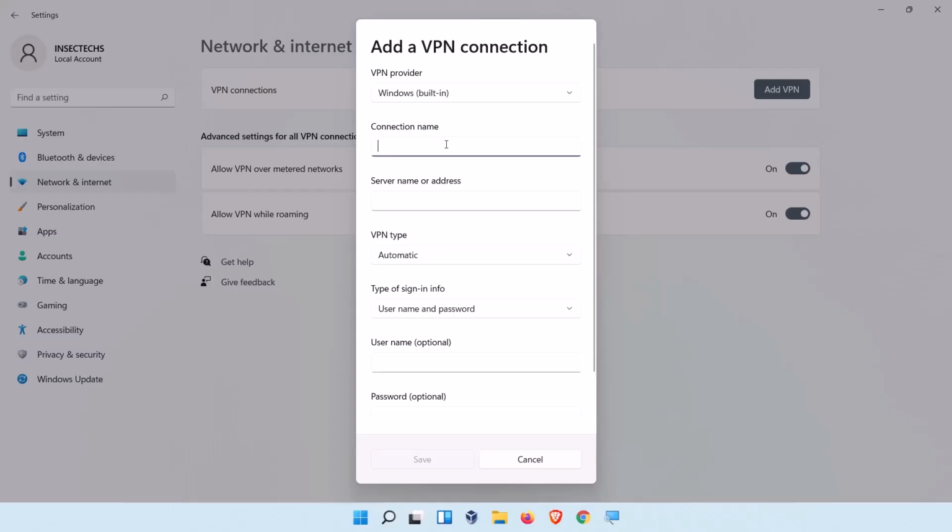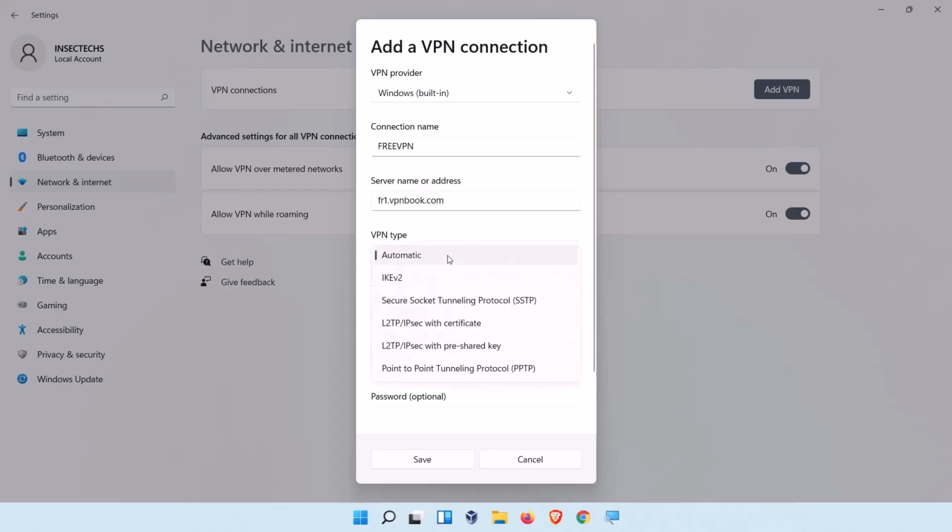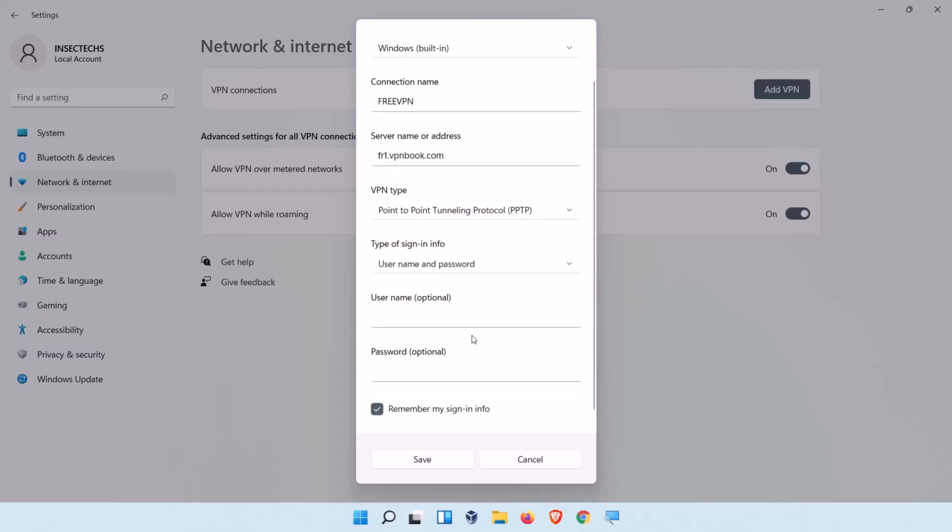Now type connection name. Connection name could be free VPN because I am using a free VPN. And now you have to paste the server name which you have copied over here. So it is fr1.vpnbook.com, and the connection type is PPTP, point-to-point tunneling protocol. Now for type of sign-in info, you have username and password, smart card, one-time password, and certificate. So let me use username and password because we have been given a username and password by vpnbook.com. And let me save it.